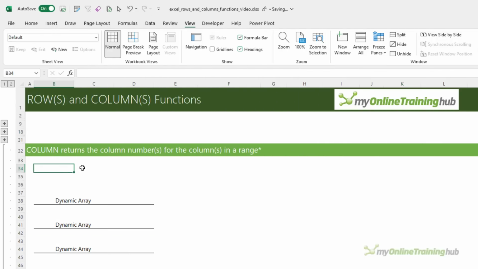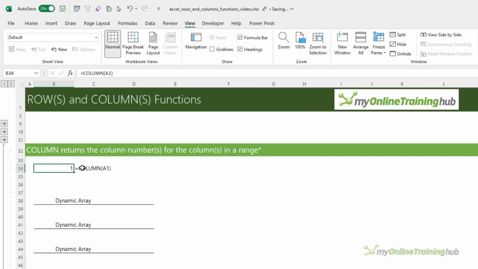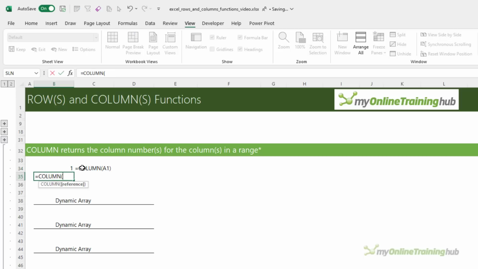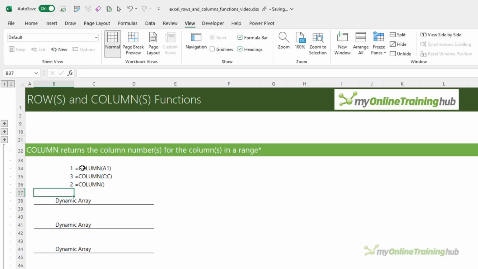As you'd expect, column returns the column numbers for the columns in a range. So again, we can do A1, and we only have 1 column in the range. Likewise, we don't even need the reference to the row number. So we could just do column C through C. And that's the third column. So we get 3. And we can also leave the argument blank. And it just returns the number of the column that the formula is currently in.